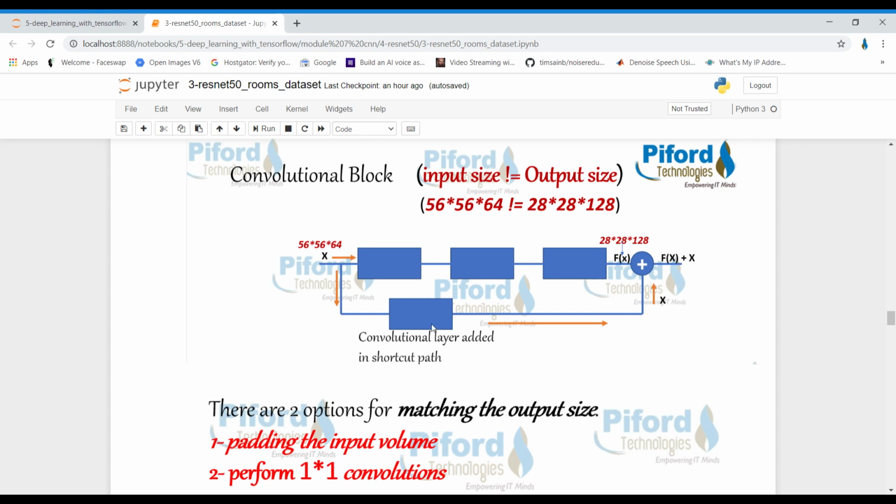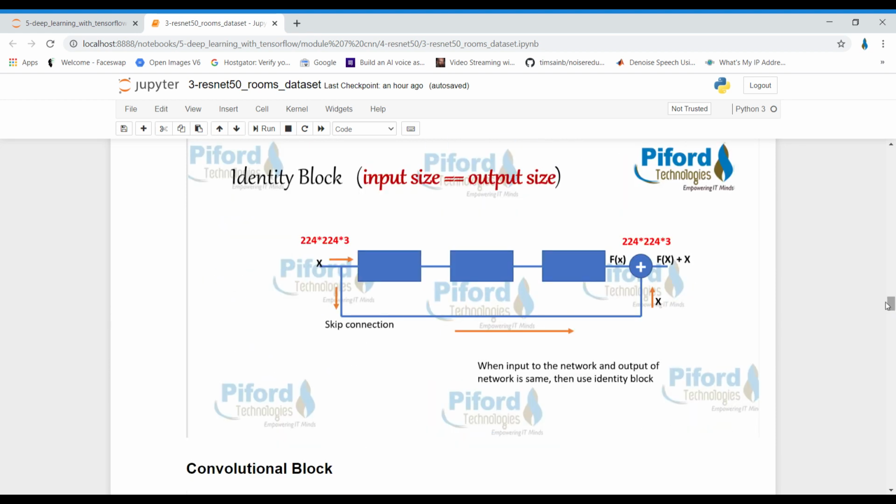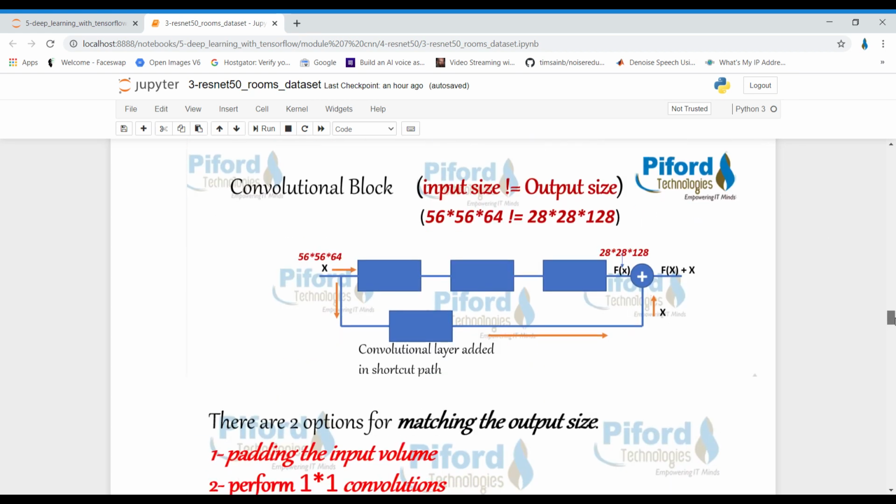But there is only one difference. We have one more convolutional layer over here. Let me show you the identity block again. In the identity block, we don't have any layer over here, because the input size and the output size of the image is the same. But over here the input size and output size is different. The convolutional block and identity block are similar, with only one difference: in the convolutional block we have one more convolutional layer in between the shortcut connection, and the task of this convolutional layer is to make the size of this input equal to the size of this output.